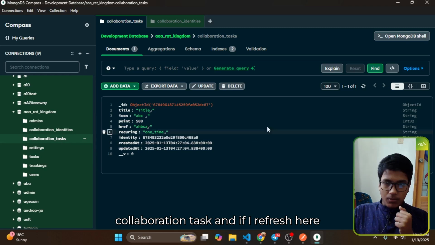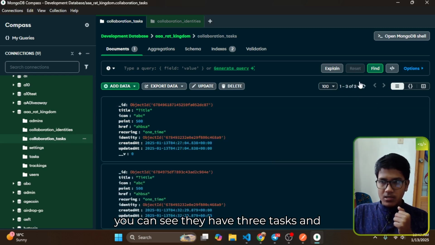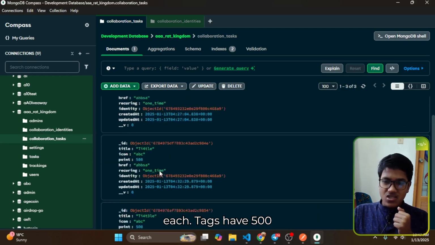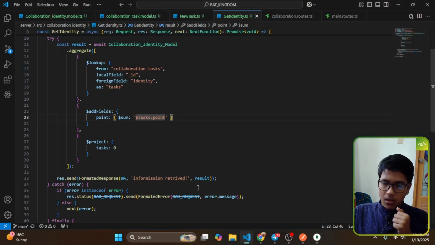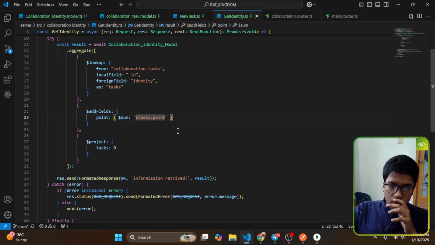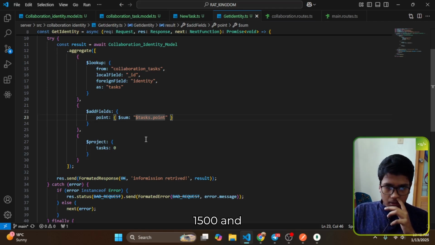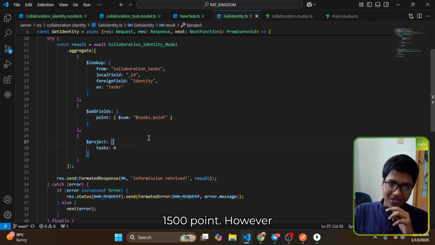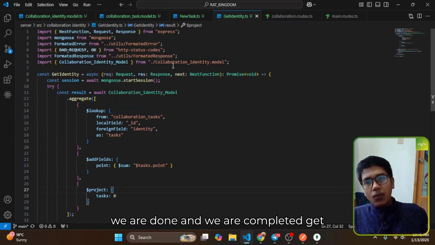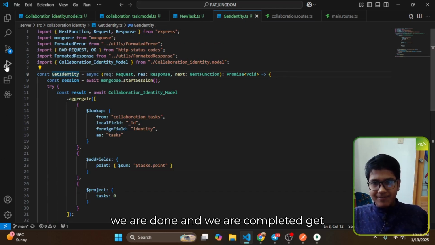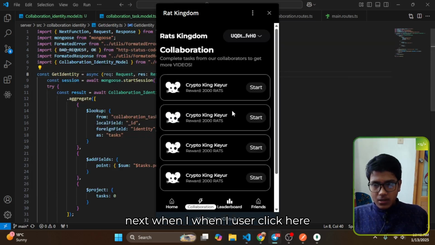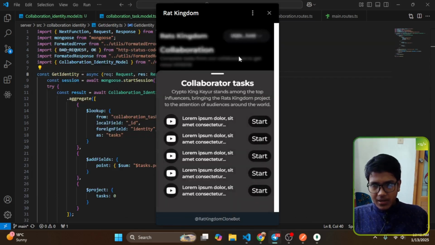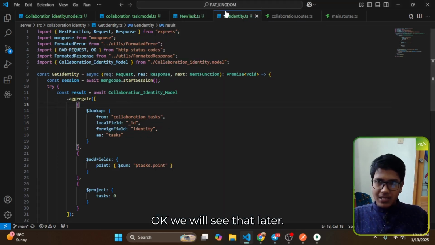So that is the collaboration tags, and if I refresh here, you can see there are 3 tags and each tag has 500 point. That means subtotal 1500 point. However, we are done and we have completed get identity tags. So what I need next, when a user clicks here, okay, we will see that later.